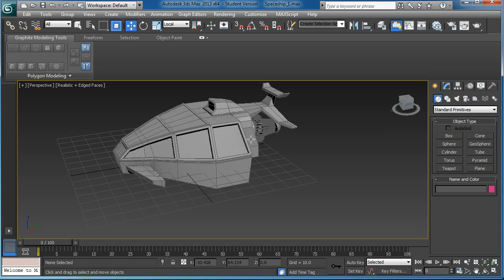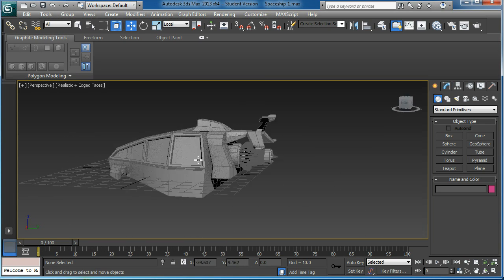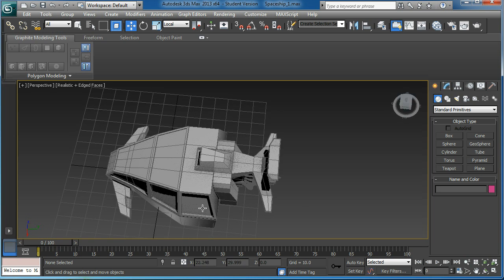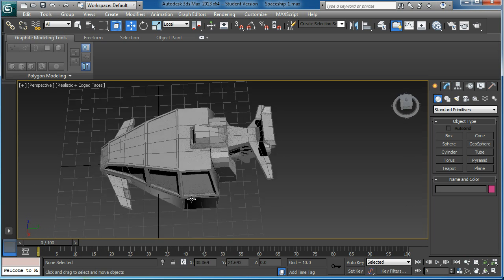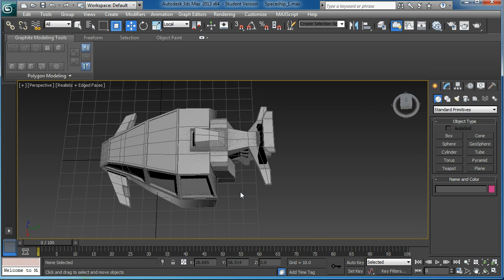Okay, this is where I stopped last time. I'm going to continue from here. The next thing that I'm going to do is the big round shape fan.